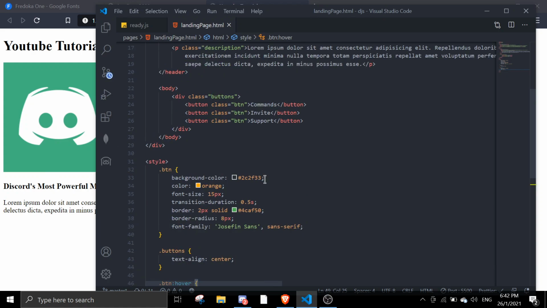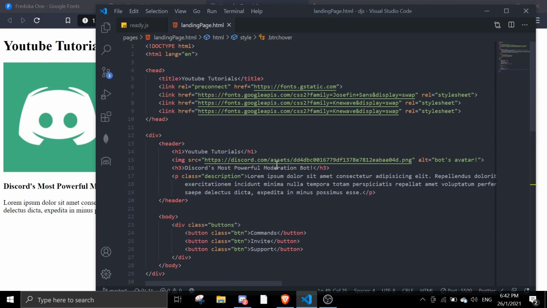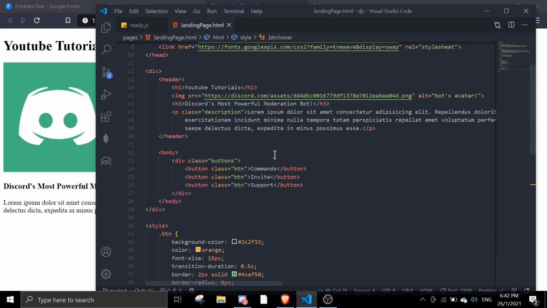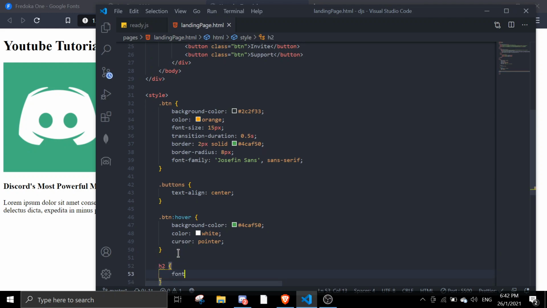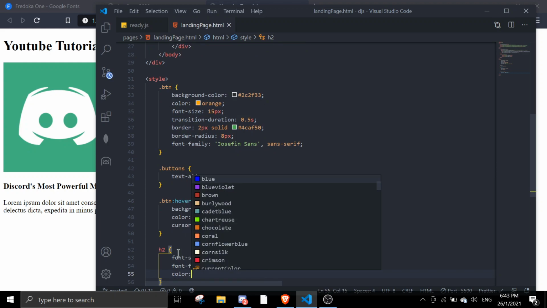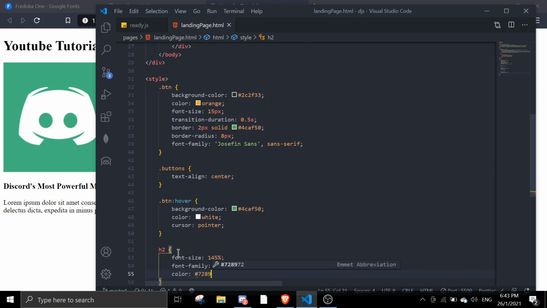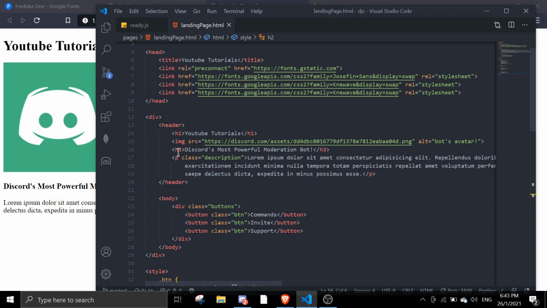Okay, now for the heading 2. Let me see. H2, font size, we give it 145%. Font family, and then we give it Happy Monkey, and then color will be some, so we're gonna aim for a blurple color.